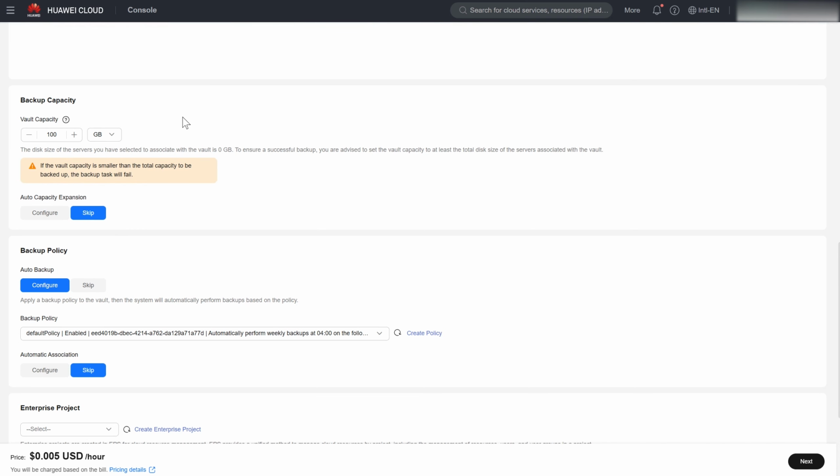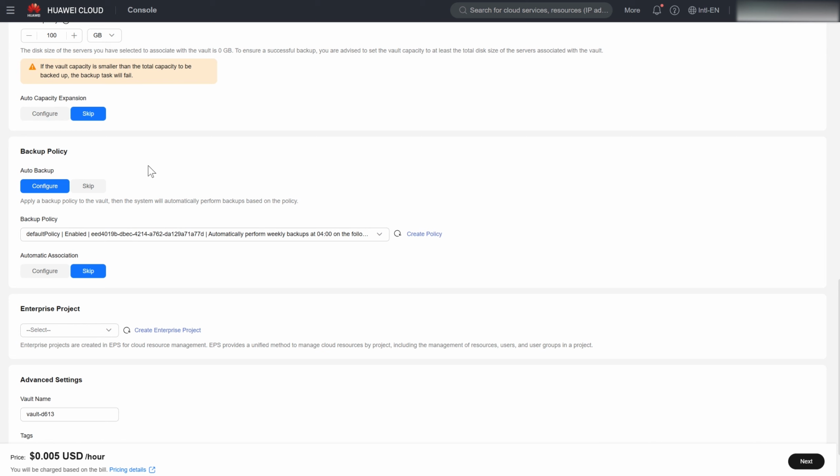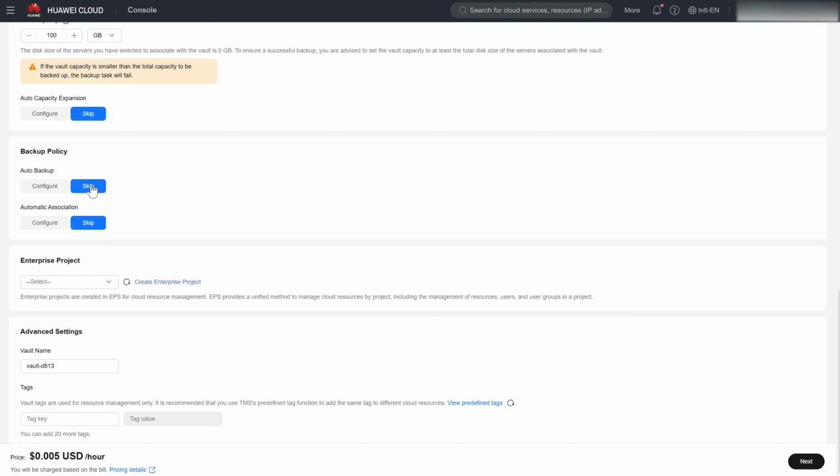Enter the vault capacity you've planned. The vault cannot be smaller than the cloud server to be backed up. If you select Configure for Auto Backup, you can select an existing backup policy or create a new one. This backup policy will be applied to the vault. Servers that are associated with this vault will be automatically backed up based on this policy.